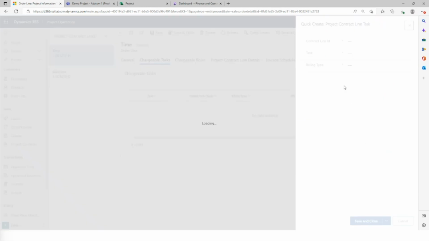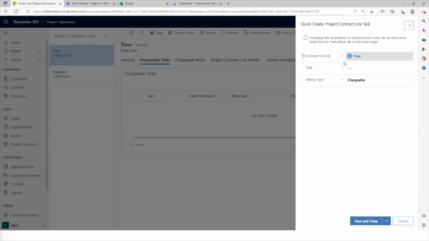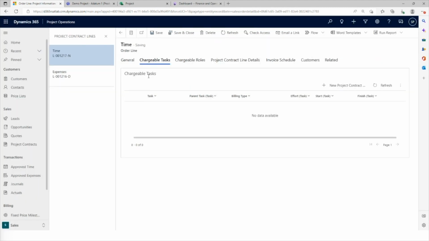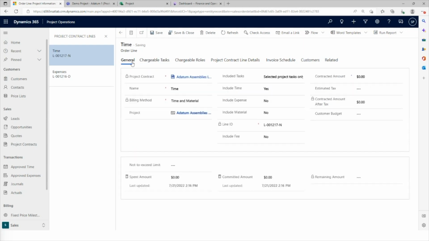So we have different options. This is the contract line ID that we've specified. We can search the tasks. We can specify the billing type, whether these tasks are going to be chargeable or non-chargeable. So either we can set this up from the contract line, or we can go back to the project and set it up from there. And then it would also give us an option to look at how many tasks are there, what's associated with a specific billing method.